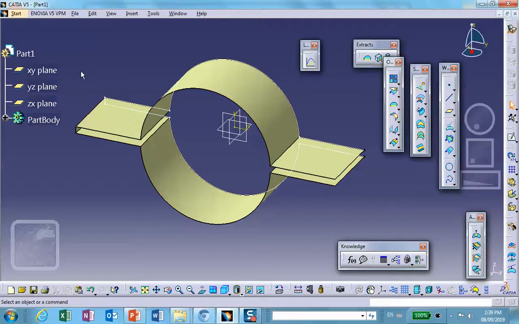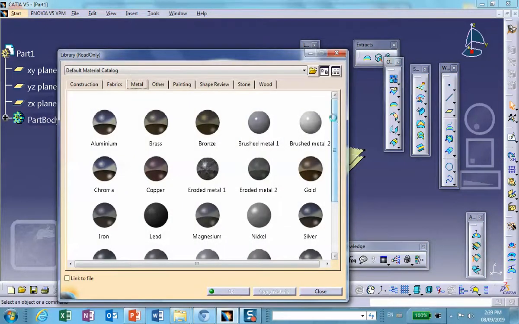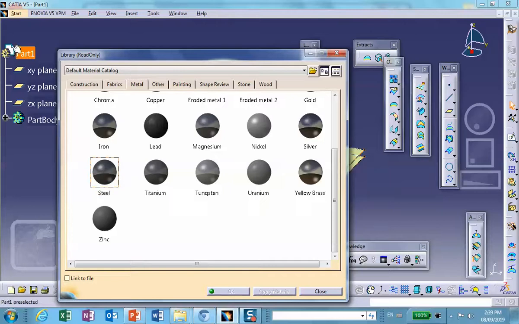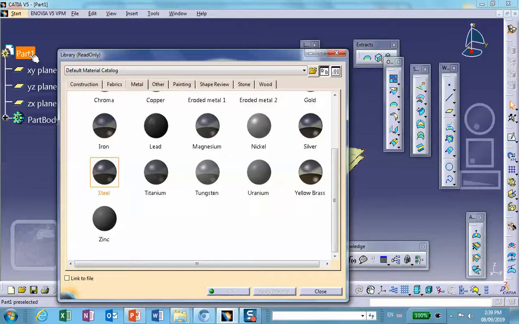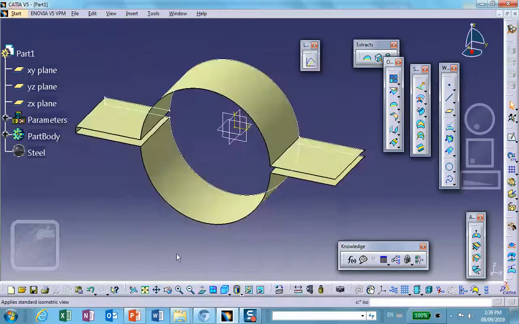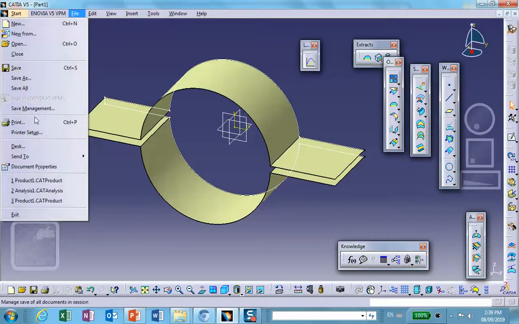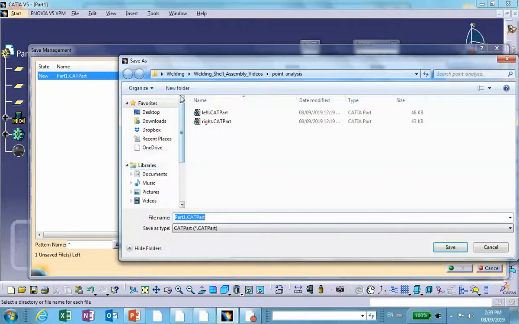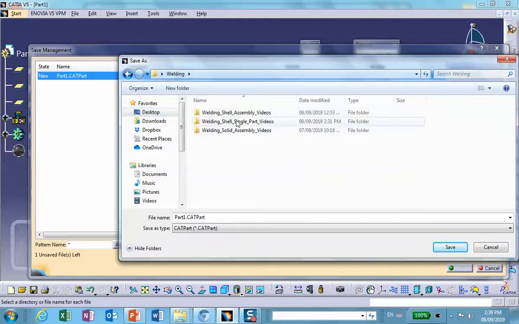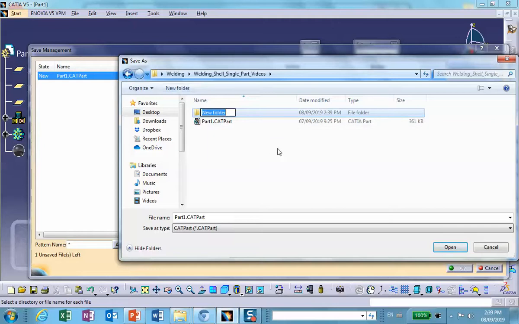Okay, let's apply material to this thing. We're going to apply metal, steel on that part. And let's save it. File, save management, save as. Let me take you to the folder. And this is a single part. So I'm going to make a folder here. So you see single part.